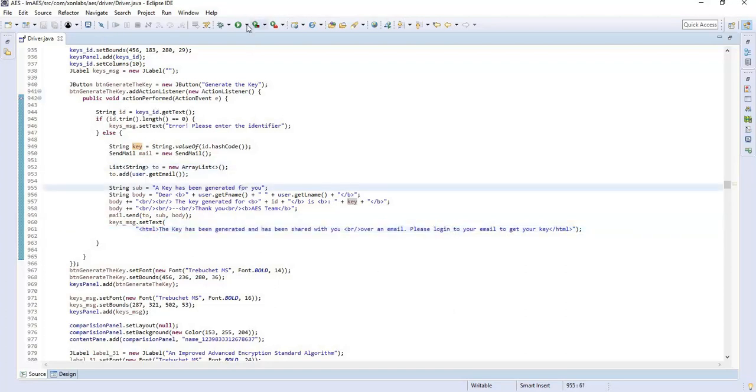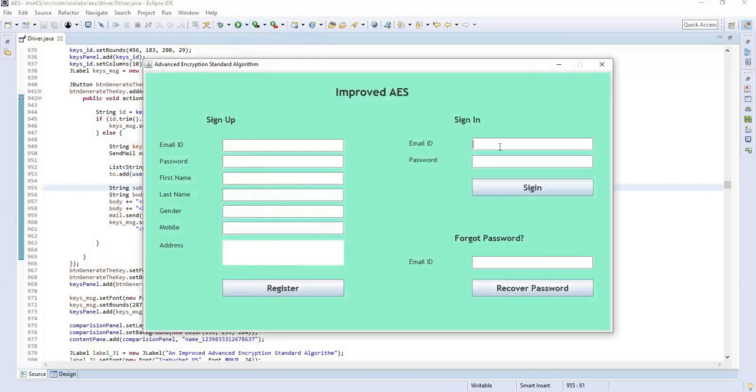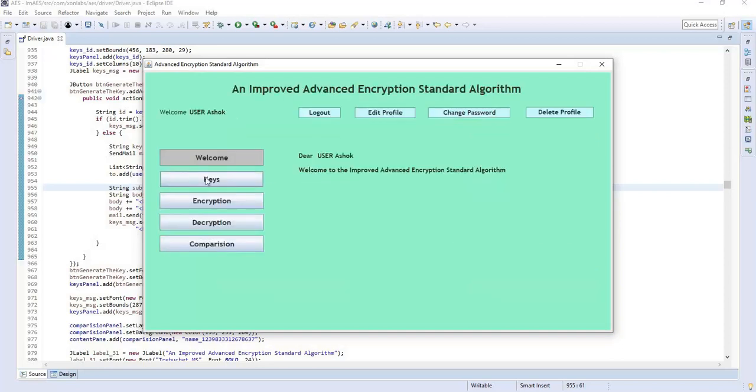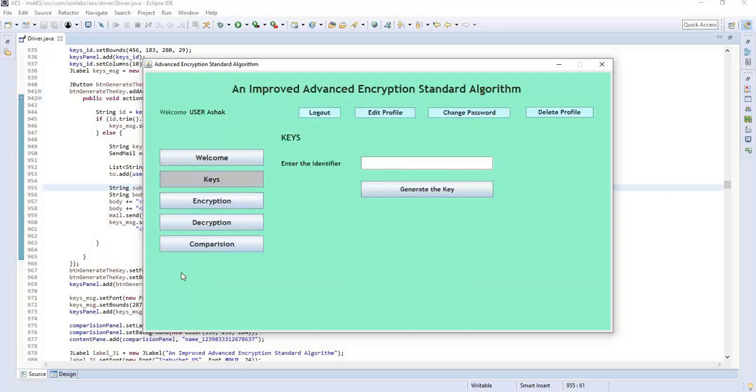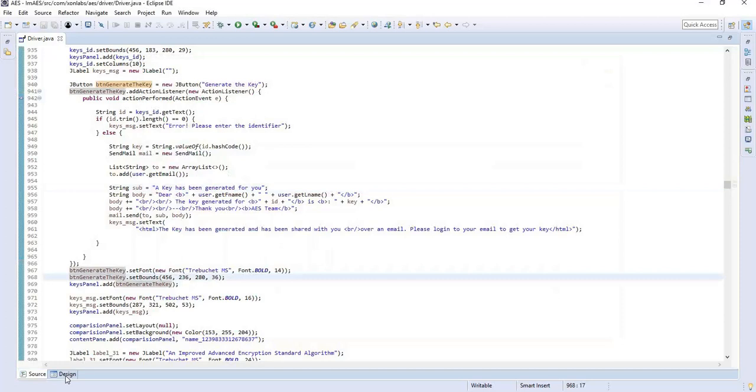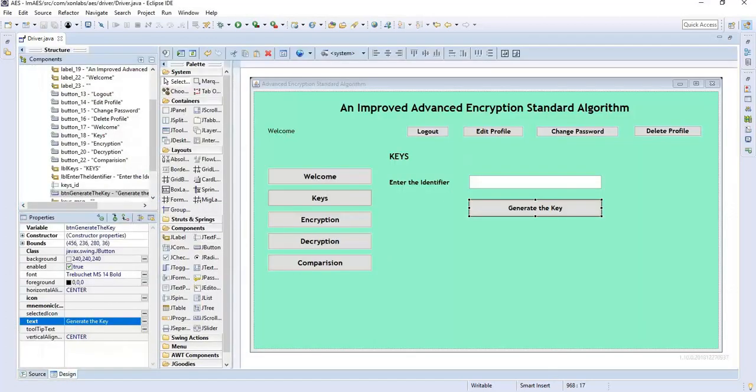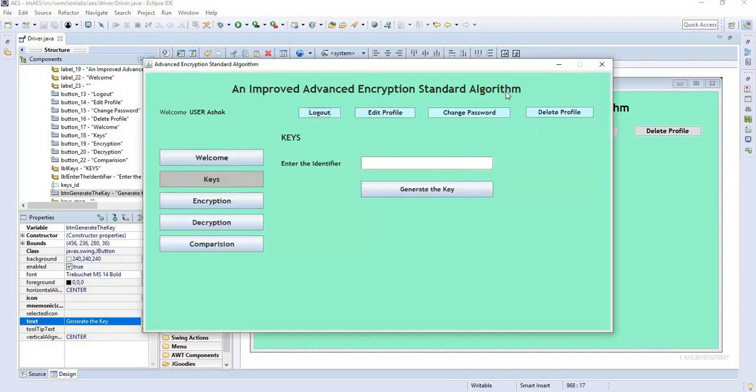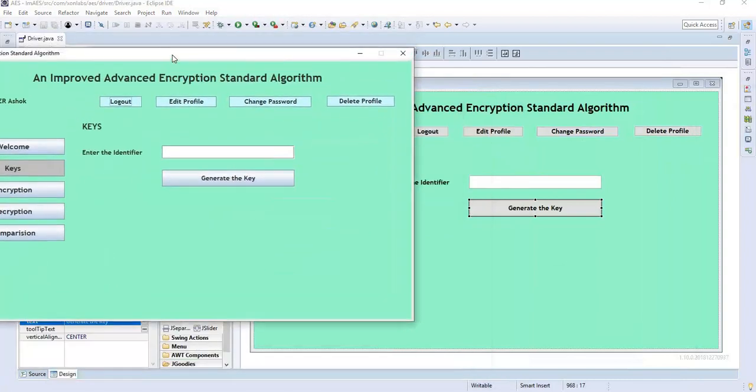To see the entire flow, I'm going to run this project. I will log in with the ID that I registered. Now when I click on keys, as expected, the keys panel has been shown. I'll go back to the design mode, so you can see now I'm in the keys panel. Now what I will do, I will enter an identifier, say for example Kumar.